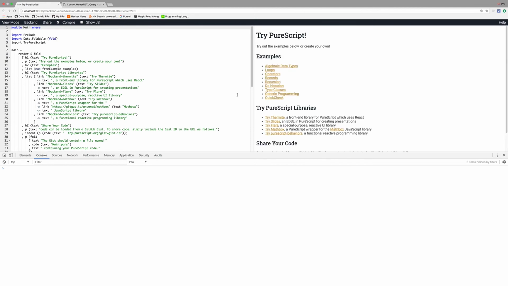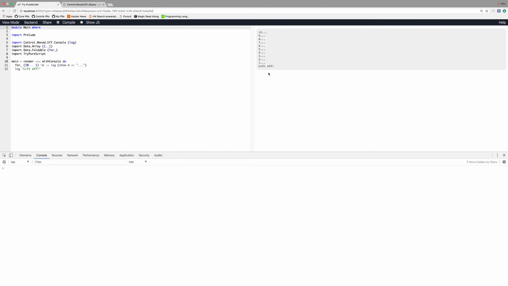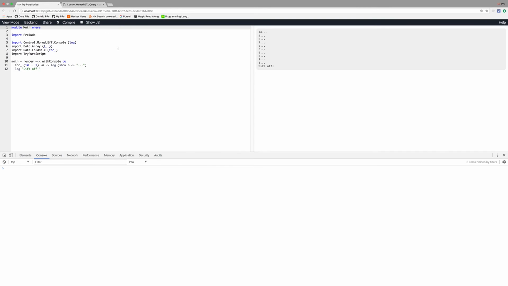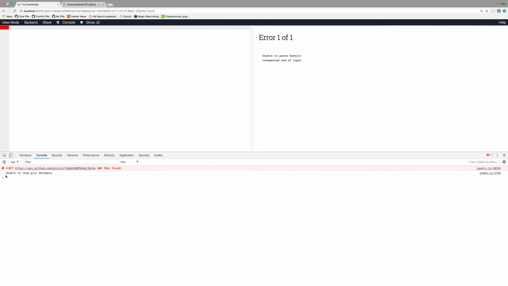Okay, let's refresh. Okay, so that seems to work. That's great. Let's try a gist. So loading gists works. That's great. So looks like compt is doing its job nicely. Let's try loading a gist which doesn't exist. Oh, I should remove the session ID. Okay, it says unable to load gist metadata.